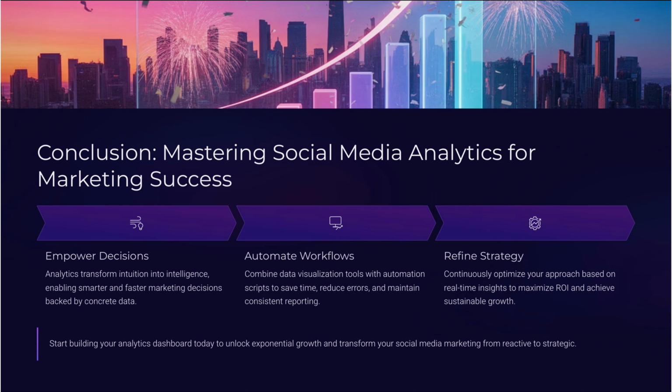Mastering social media analytics empowers smarter marketing decisions through data-driven insights. Automate workflows with visualization tools to save time and ensure accuracy. Continuously refine strategies using real-time data to maximize return on investment and achieve sustainable growth. Begin building your analytics dashboard now to transform your marketing approach from reactive to strategic.